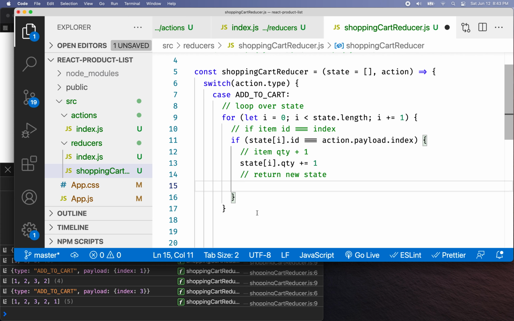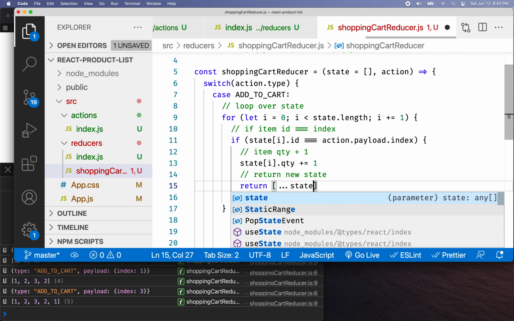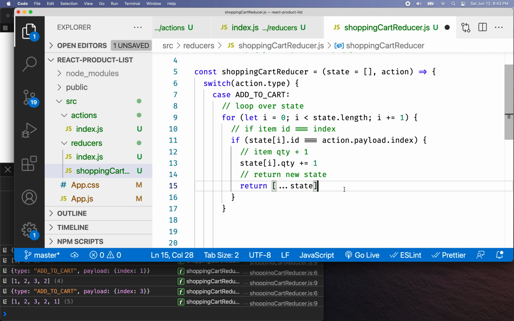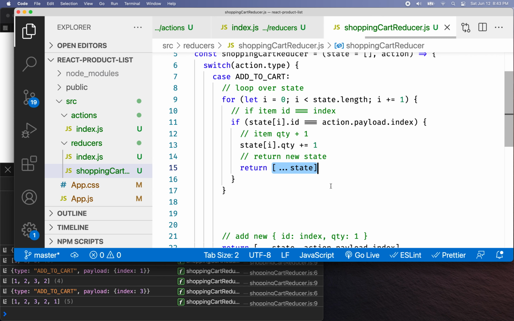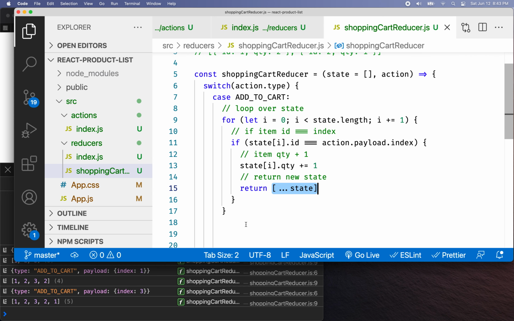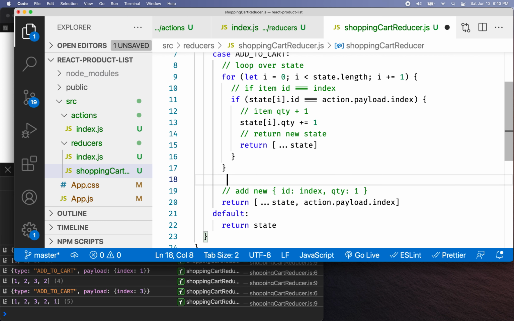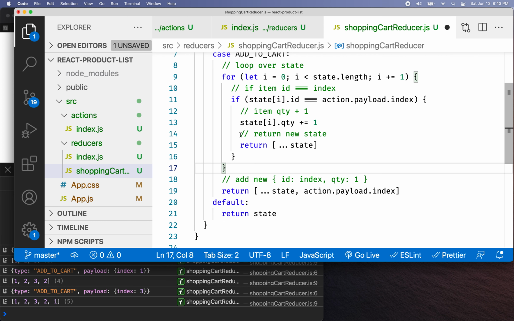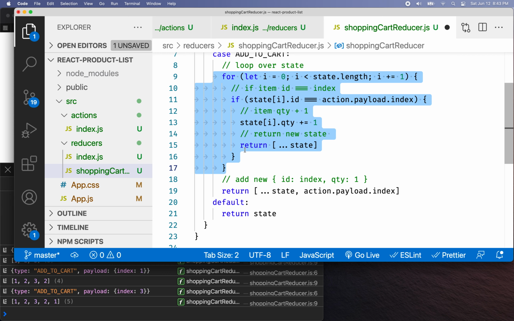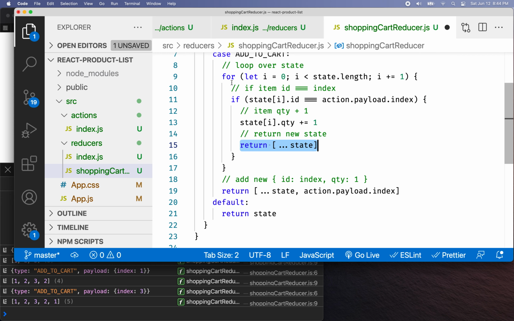So let's do this. We're going to return brackets and we will copy state. So we just made a copy, and we return it. Now what happens if we don't? So now we're down to this last line here. We're done with our for loop. If we didn't return early, we looped over everybody in the array, and we didn't find anybody that matches that ID. We need to copy the state and then add a new item.